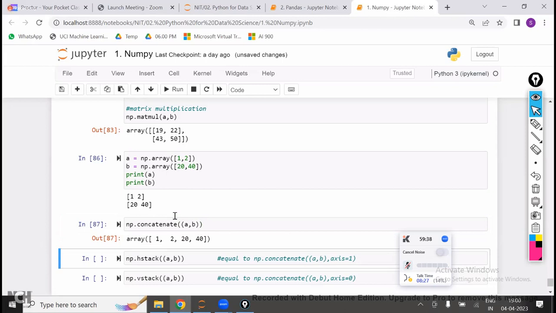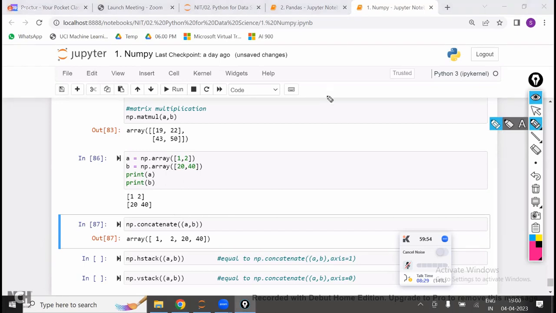Concat means I'm going to combine. I'm going to combine both of them. So I'm going to do the concatenation of 1 comma 2, 20 comma 40, adding everything into one. Now if I write a plus b, I'm going to get 21 and 42 as the output, like this.